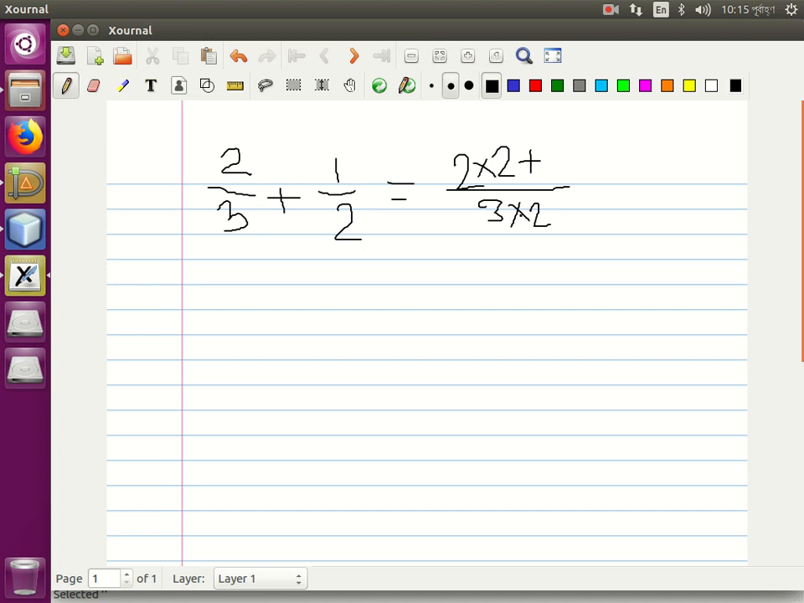And 2 goes 3 times in 6. So 3 times 1 over here. Yes, you guys are definitely right when you said that this is 4 and 3 is 7. And this is 6 over here. So 7 by 6. We know how to do this.